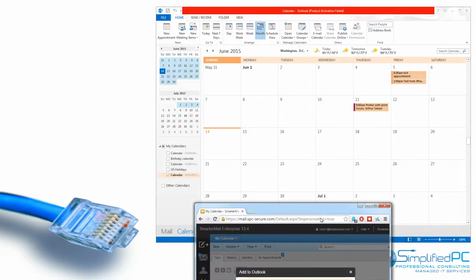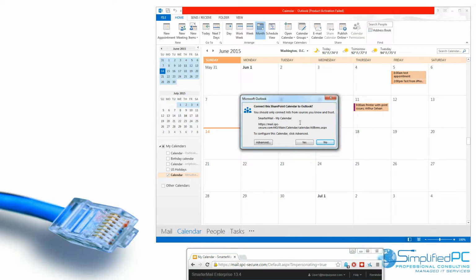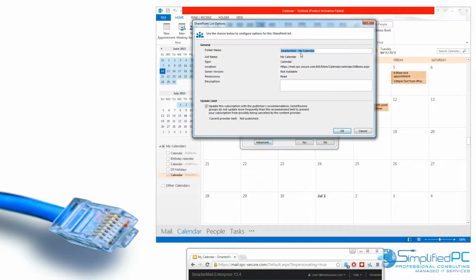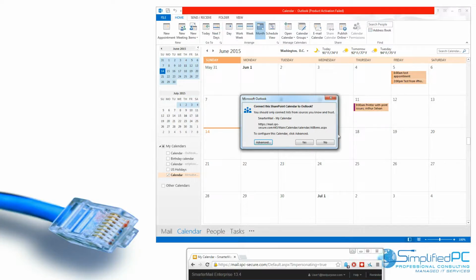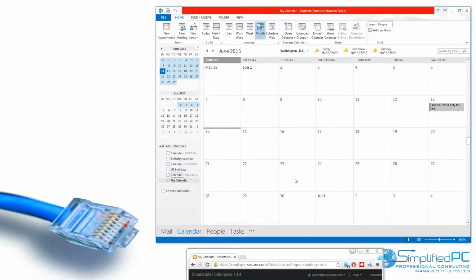And then we'll see in the Outlook a little application coming up here. If we press Advanced, we can change the name that will show up here. So I don't need to know it's SmartMail. I know that's already. So I just rename it to My Calendar. You can put in a description if you want. It's not necessary. And press OK. And yes. And now it shows up here. So we have successfully added our own calendar.